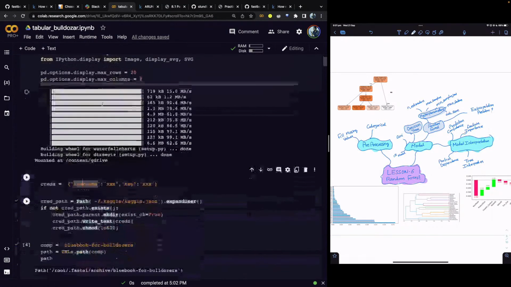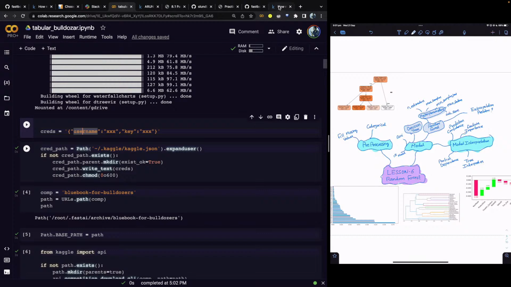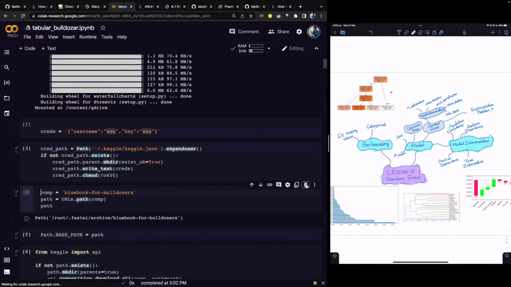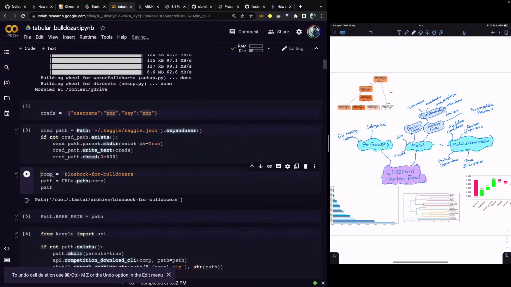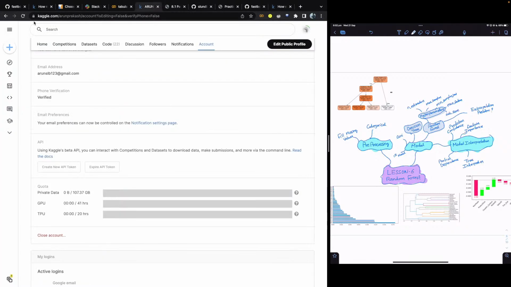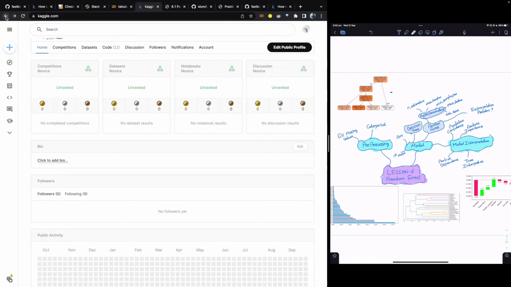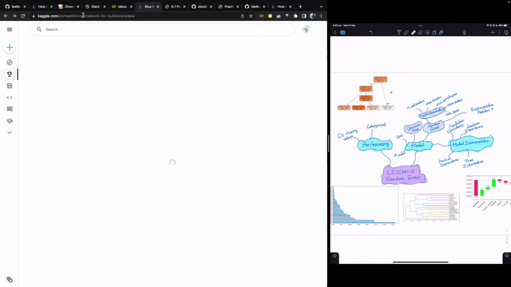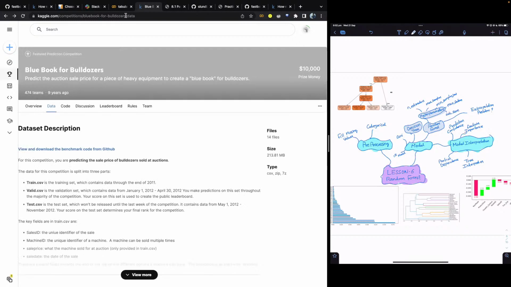Okay, so if you open the JSON file from Kaggle, you can see your username and key. You can replace this xxx with your username and this with the key. Then you can run this. Then here we are saving the JSON as kaggle.json inside our computer. Cool. So once that's done, you can enter the competition name. So if you go to Kaggle, I think it's here. You should keep a note of this one, Blue Book for bulldozers. This is the competition name.